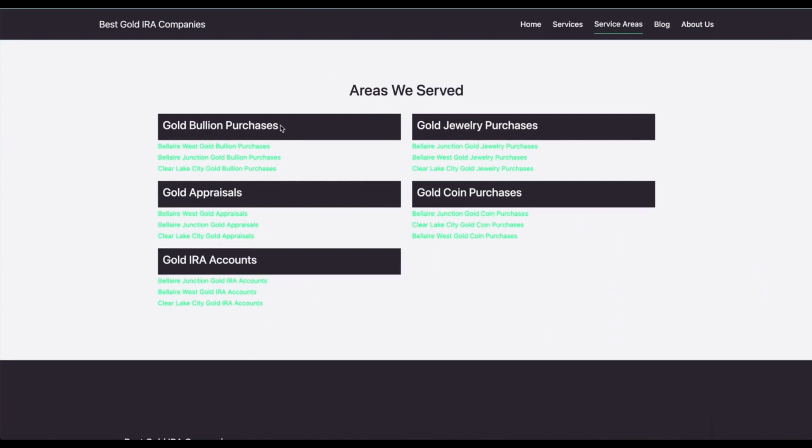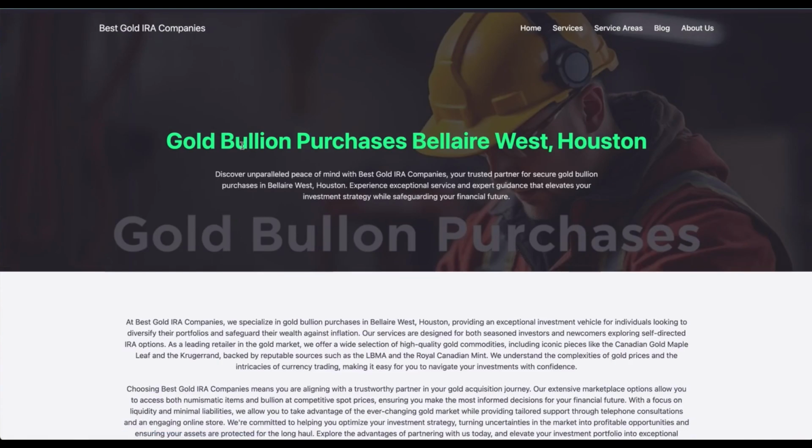Check this out. Gold bullion purchases, that's one service. And it has a page for each of the cities corresponding to the service. Bel Air West gold bullion purchases, Bel Air Junction gold bullion purchases, and Clear Lake City gold bullion purchases. Same deal for each of the different services. Let's check out what one of these looks like. Gold bullion purchases Bel Air West Houston.